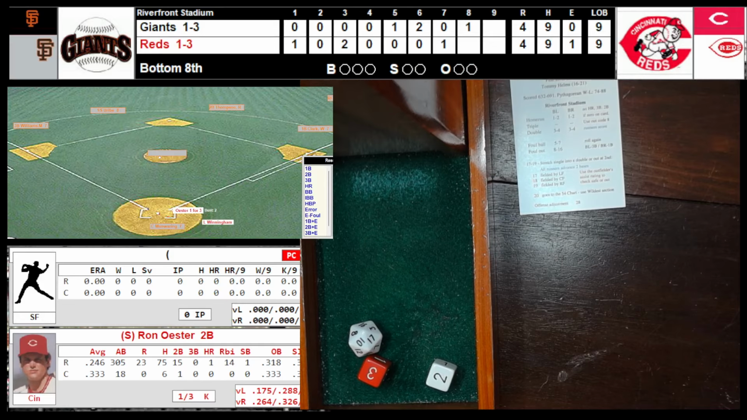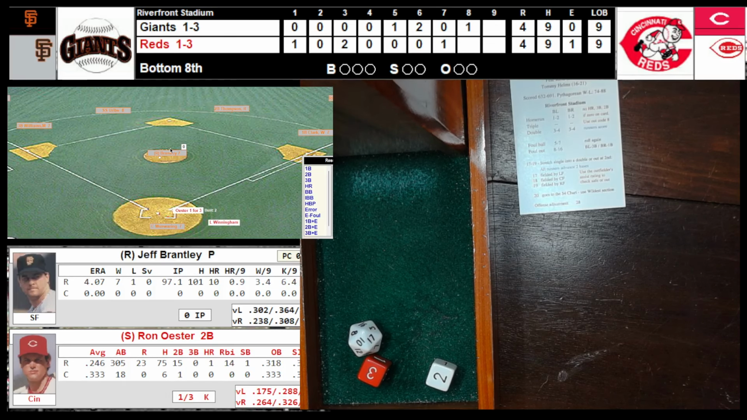Now the Giants will need a new pitcher. Let's see who they want to turn to. They're going to turn to... Boy, who do they go to here? They're going to go to Jeff Brantley. Jeff Brantley will come in and pitch, and he will just hit in the regular 9 position because the pitcher spot was so far off.